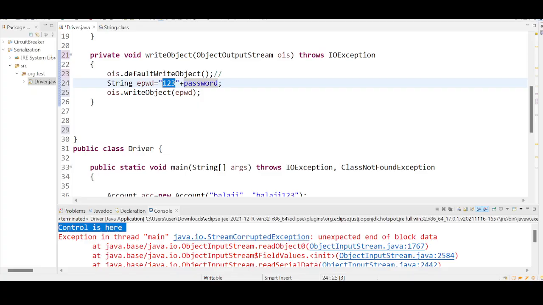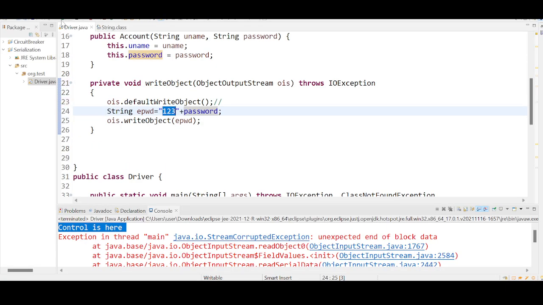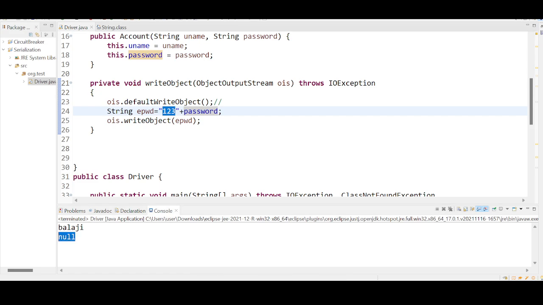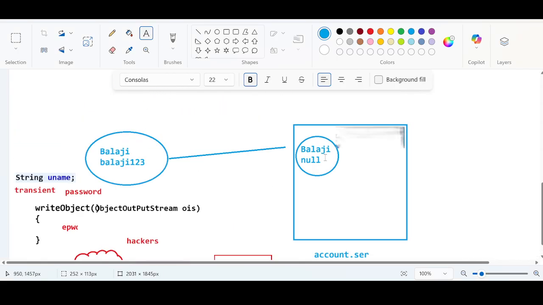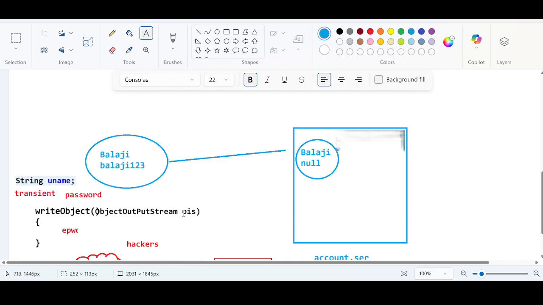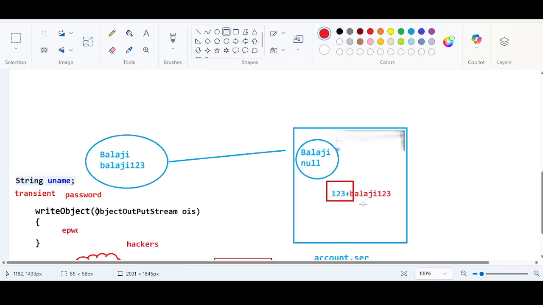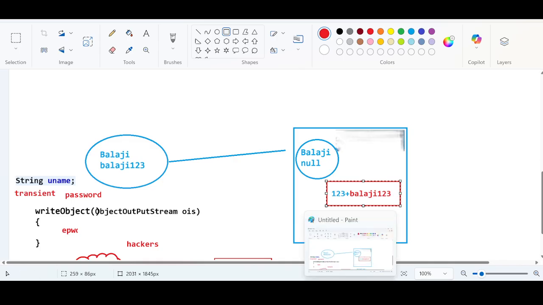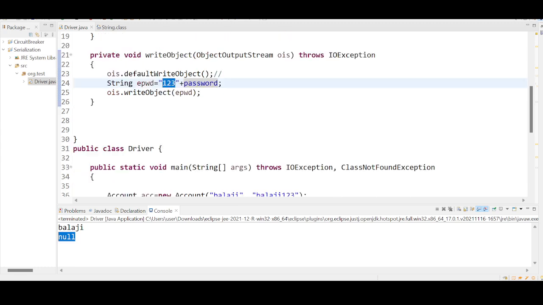Okay, encryption is completely fine. If I run this code, again you are getting none. Why? Because you just go back and see. You have successfully encrypted your password, like 123 plus Balaji 123. Balaji 123 is the actual password. You are adding some other data so that it is encrypted. Now this is participating in serialization, but you want to deserialize it.